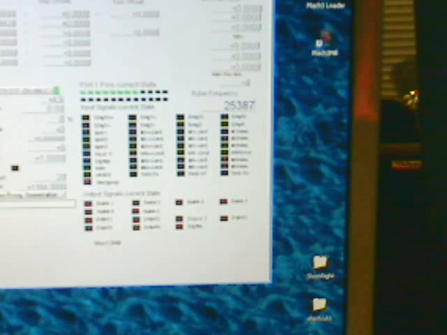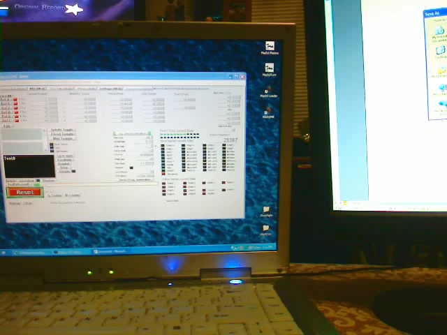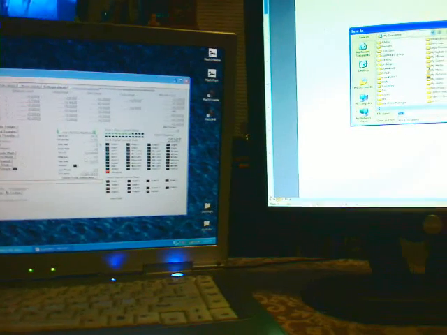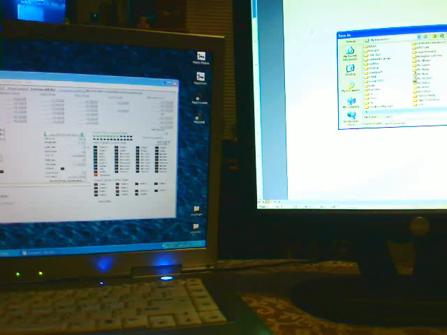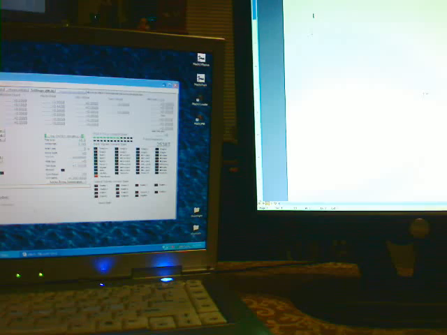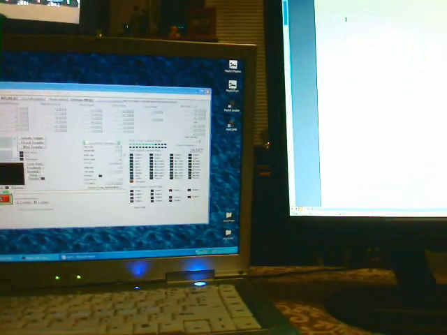Hopefully it'll be clear enough for you to see. 25,387 pulse rate. It just fluctuated a little bit. I'm going to go ahead and hit save on this Microsoft Office Word document. And I'm going to watch the pulse rate for you when I save that file. I'm going to hit save. It's at 25,387, and it remained at 25,387. It didn't even fluctuate.